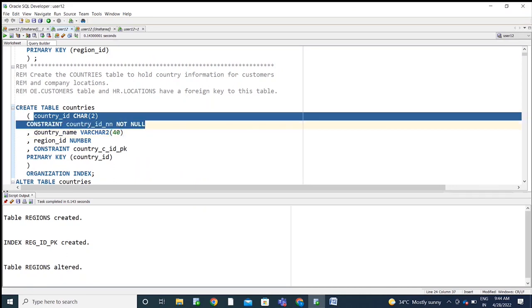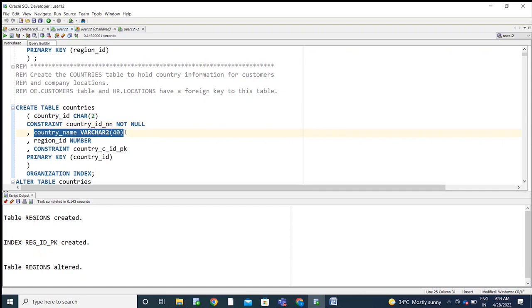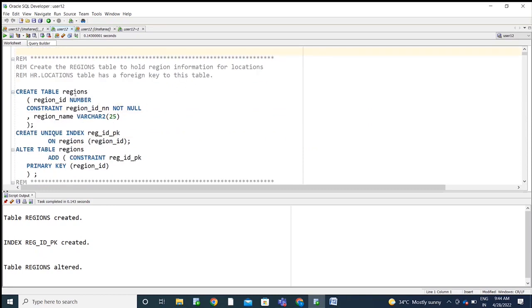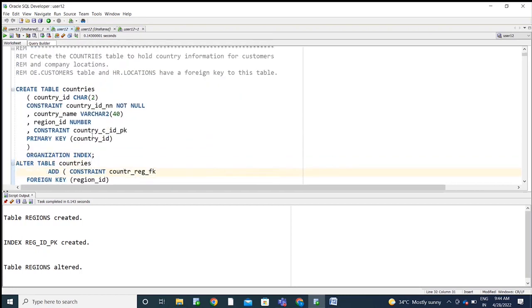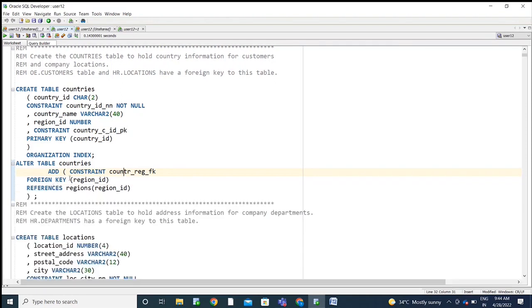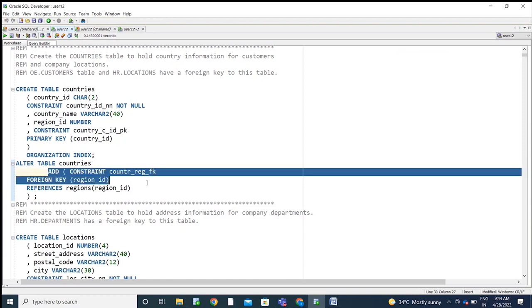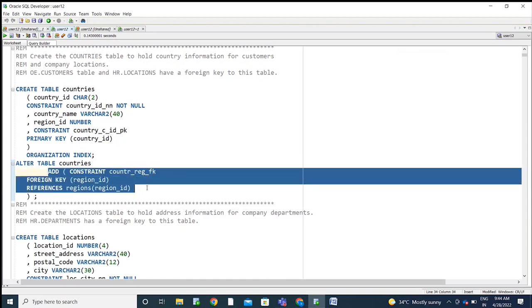Then we are maintaining a country name, region ID. The region ID is a foreign key of this table, the regions. Okay, now see other things. I'm deleting this. I'm adding the foreign key constraint, foreign key of region ID references regions of region ID.